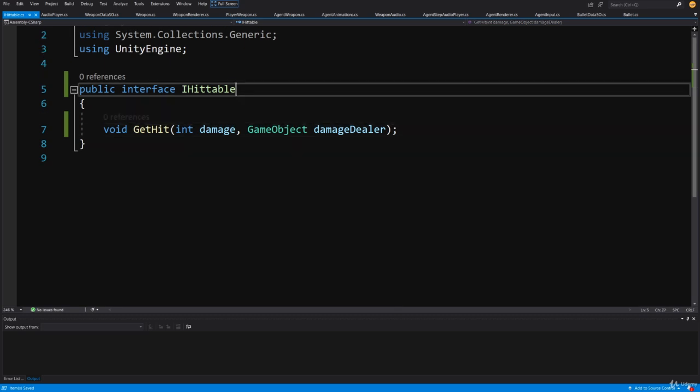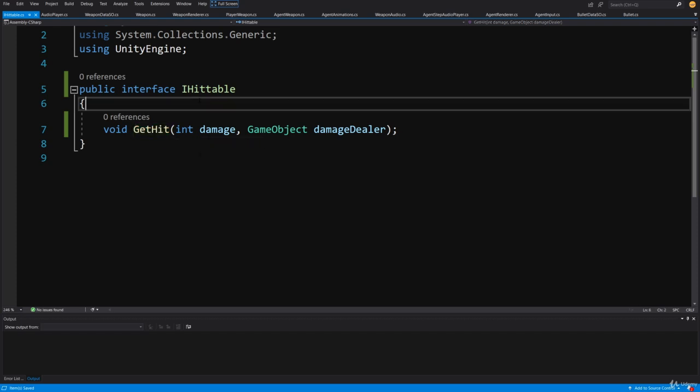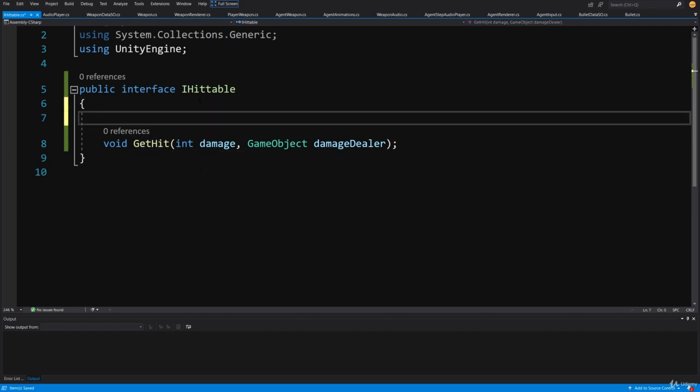So we are going to simply find the iHitable on the object. If it contains one, we are going to call GetHit, and the object's responsibility will be to act on this hit information. So for example, for our enemy, it will reduce the health of the enemy in the custom script that we'll create soon. Now before we do that, we can create properties here.